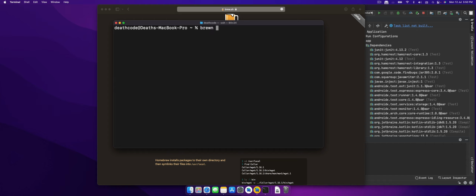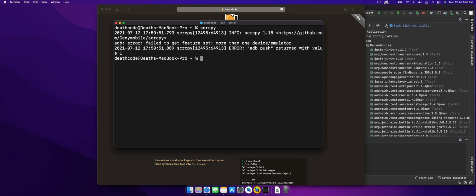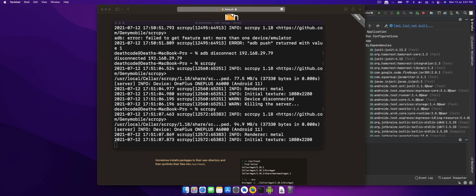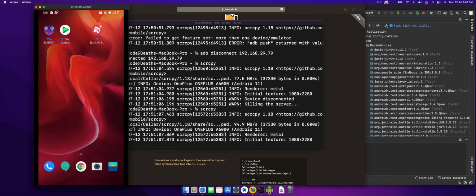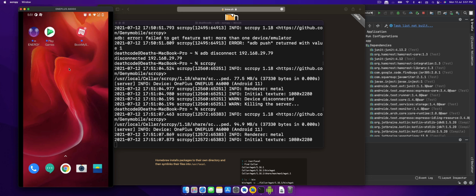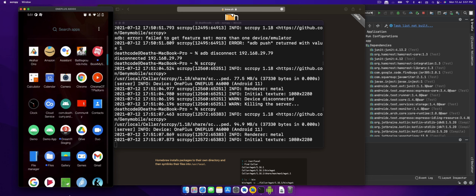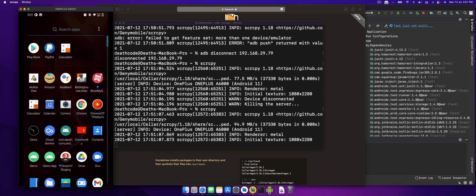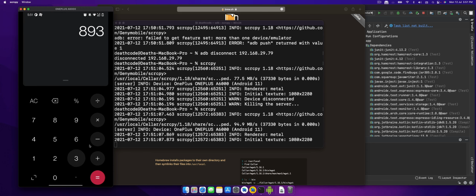Now if I do a screen copy, I can see, oh okay, I have multiple devices connected, so let me just disconnect. This is not a command which is related to this particular video, but I will be just disconnecting it. So now when I do screen copy, I am greeted with this particular screen copy window which renders the whole device, and I can interact with it. I can open an app, I can interact with it.